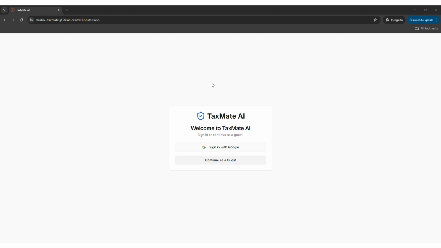Today, I'm going to talk about this TaxMate AI. I created this with Gemini as well as with Firebase. TaxMate AI is an intelligent, user-friendly application designed just to simplify the UK tax filing process. What it does is provide users with personalized tax deduction suggestions by leveraging the power of generative AI.